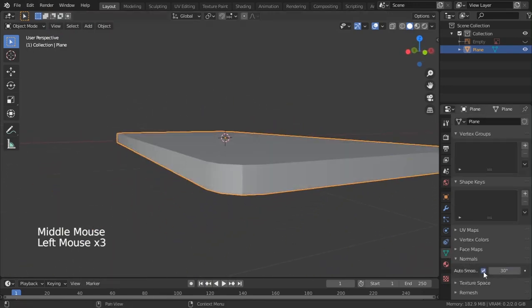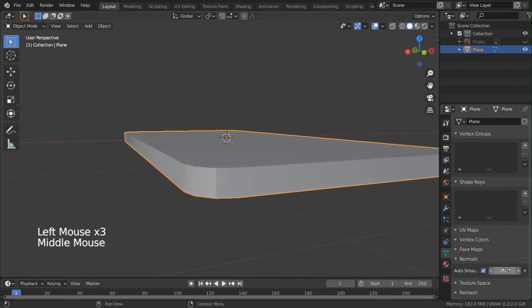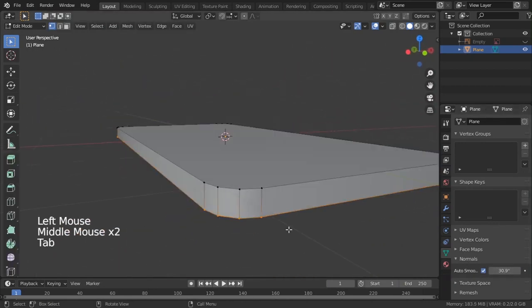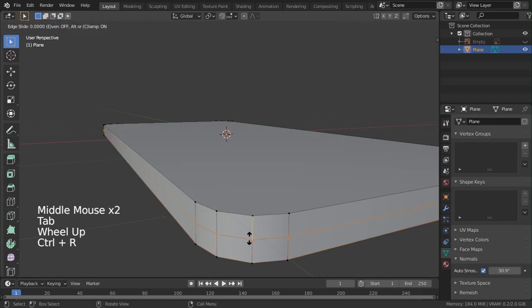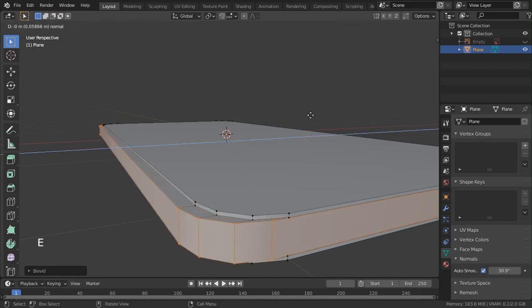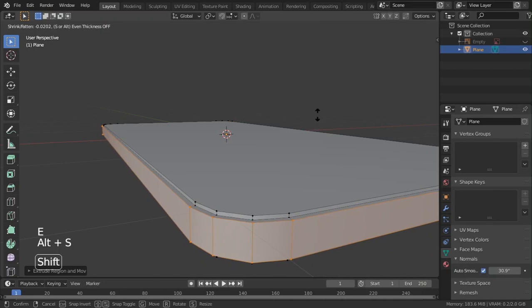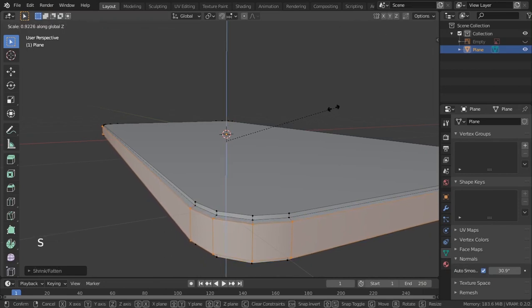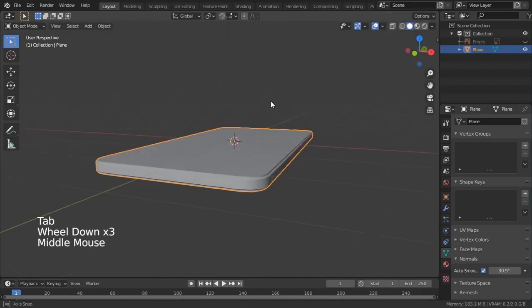I'll enable auto smooth to get something like this. I'm going to add one edge loop in the center, control B to bevel it like this. I'm going to put it in 2, extrude, alt S to give it some thickness, and scale in the z-axis to make the phone fancier.